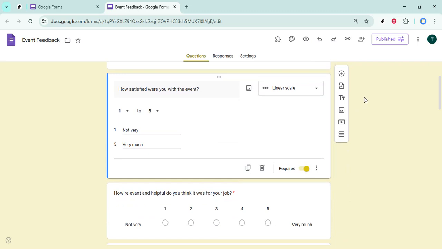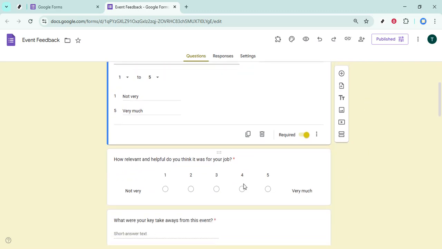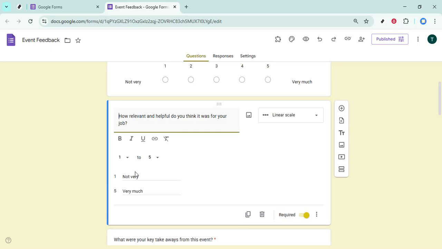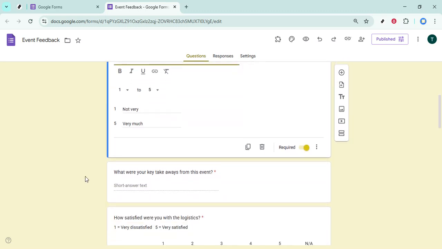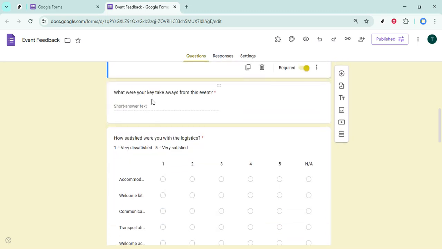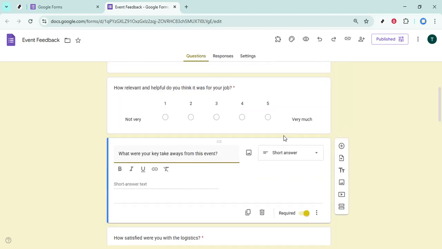Now edit the form so it fits your needs. Update the title to clearly describe what the feedback is for, and add a brief description that explains why the feedback matters and how long the form will take. Click into each question to adjust the wording. For ratings, a linear scale works well. For detailed input, use short answer or paragraph.